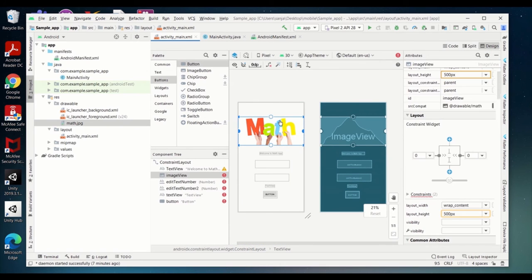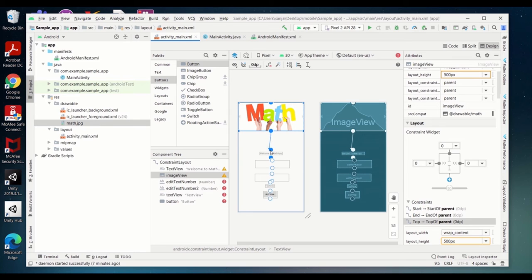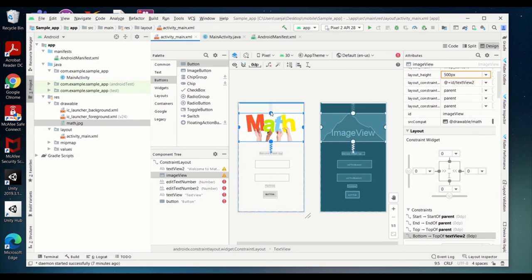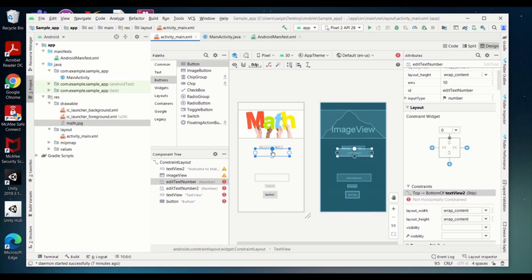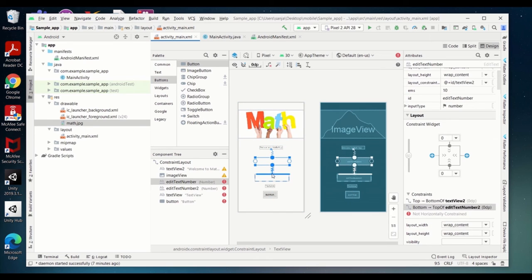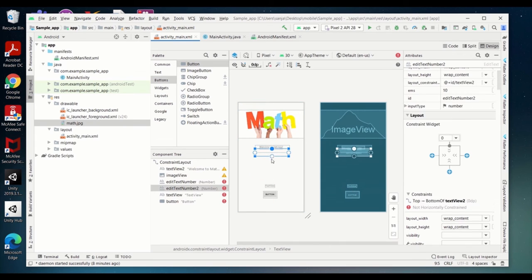First, let's constrain this in the right way. So I'm just gonna constrain it like this. So this one is constrained between the parent as well as the text here. So even if I have to move this one, it moves along with it. So let's move it a little bit above, and then this one would be constrained to that, and this one will be constrained to this, and this one, maybe I can put it to here, no problem.